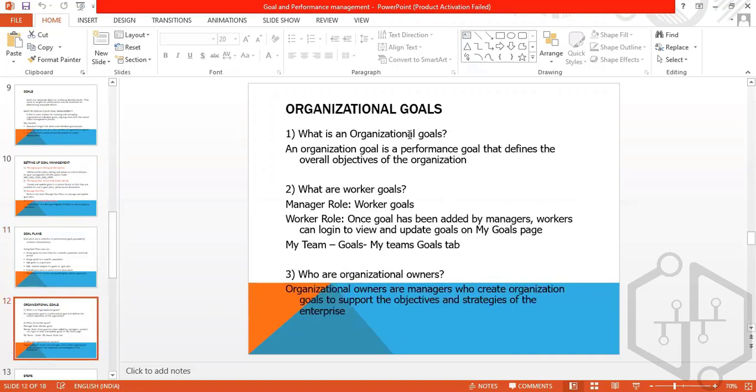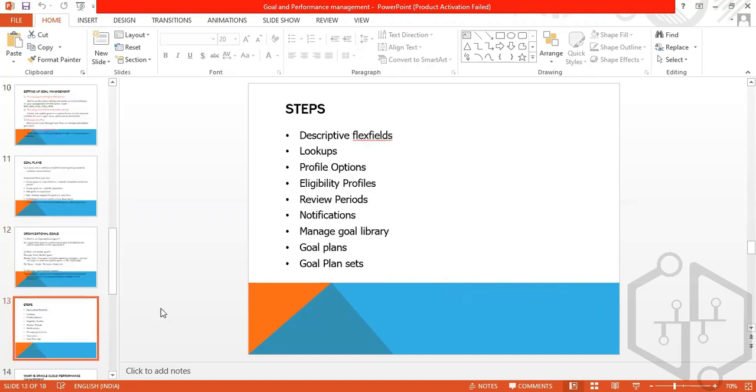What is an organizational goal? An organizational goal is a performance goal that defines the overall objectives of the organization. What are worker goals and manager goals? Once a goal has been added to managers, workers can log in to view and update goals on the My Goals page and the My Team Goals page. Who are organization owners? Organization owners are managers who create organization goals to support the objectives and strategies of the enterprise.